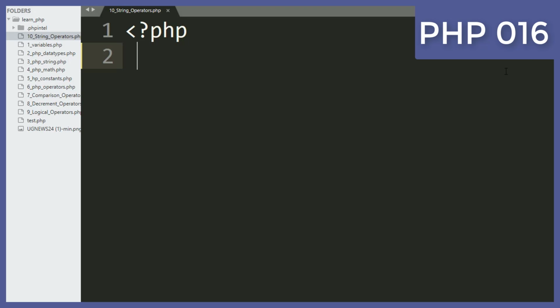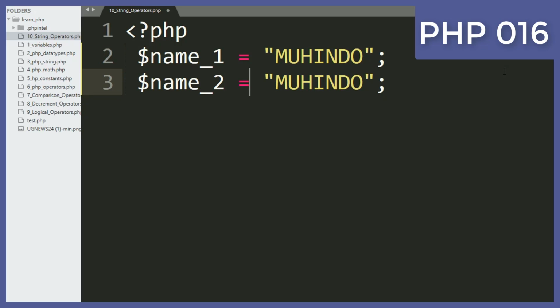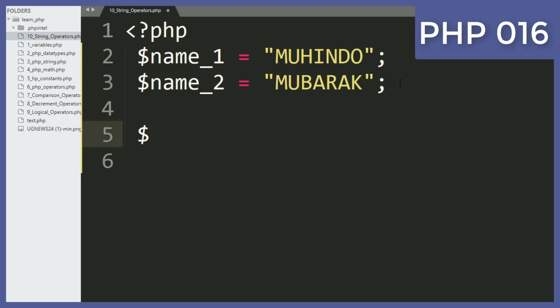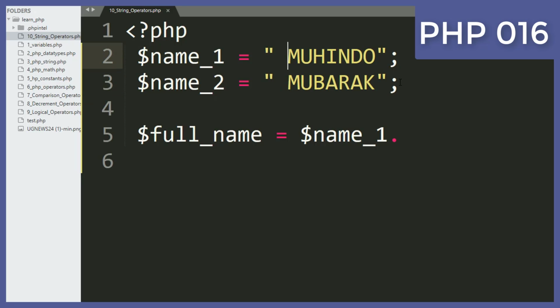So what we're going to do, I'm going to create name1 is equal to Muhindo, and name2 is equal to Mubarak. So I'm going to concatenate these two, or make some operation on these two. Okay, so I can say $fullName is equal to name1 and concatenate. Let me put some space here, so that it should have some space, otherwise they will be combined together. To concatenate name1 with name2, I'll just put a dot, then name2.